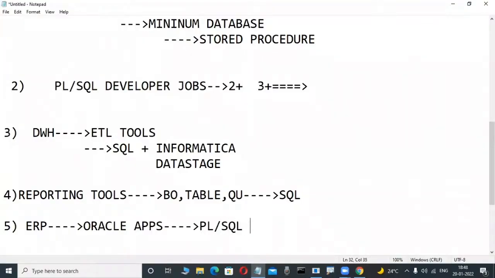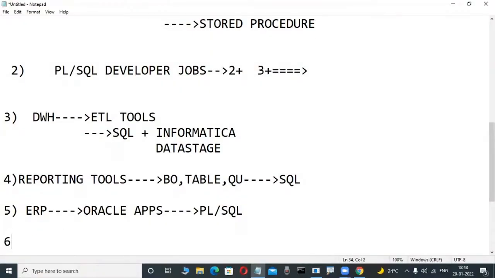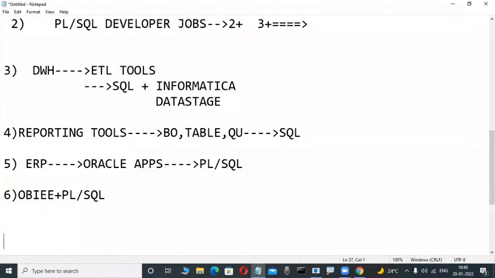Those persons are also learning these courses. Again, OBI programmers are there. OBI is a product, and with it, PLSQL jobs are there. Those persons are also learning these courses.